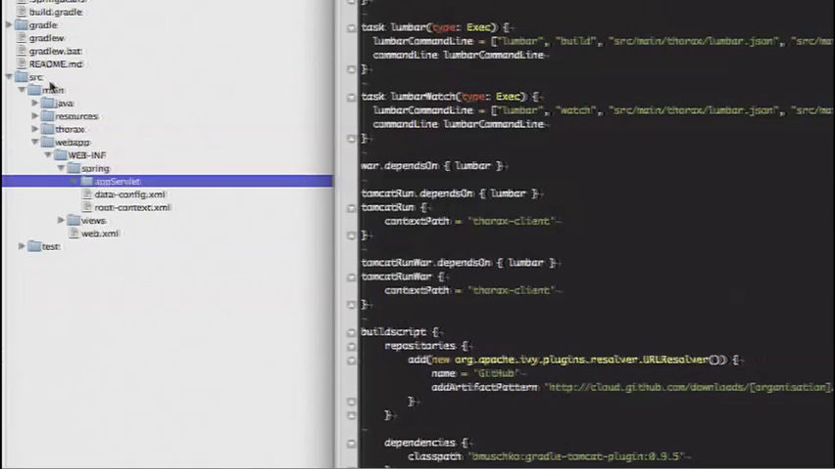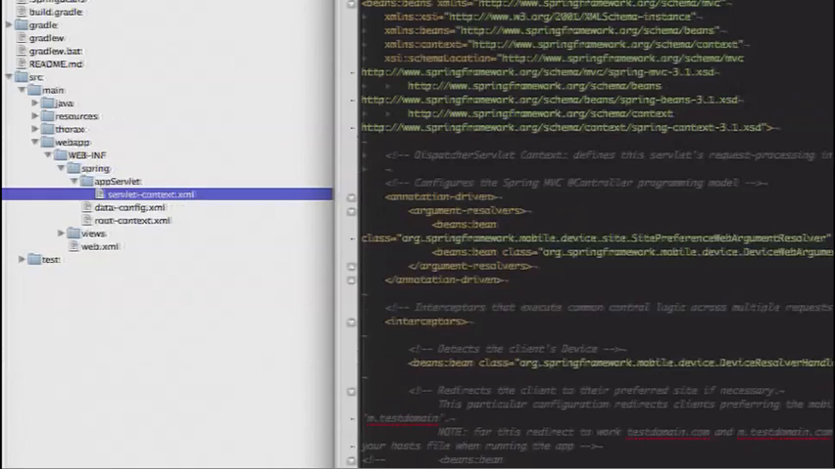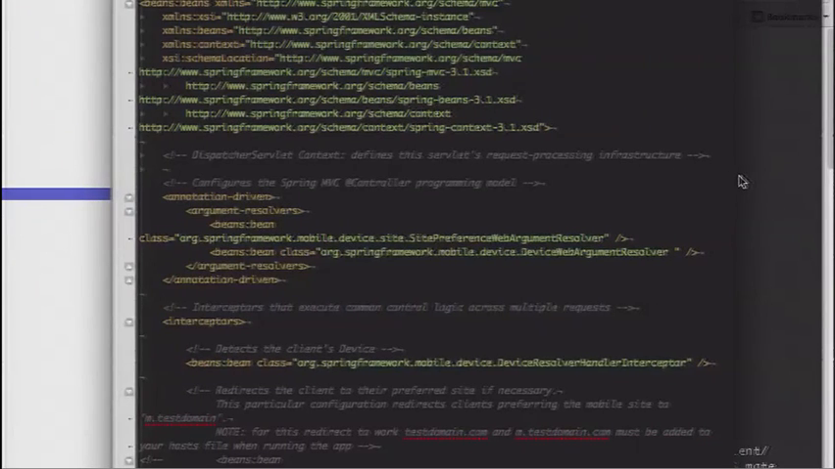Now, within the project, digging a little further, if I go to source main web app and look at the Spring configuration, what do I got here? I've got just some of the basic site preference stuff, the device web argument resolver stuff, the same stuff that Roy has already shared with you. He shared it with you on a white background, so it's probably easier to read, but it's a lot of the same configuration that he showed you.